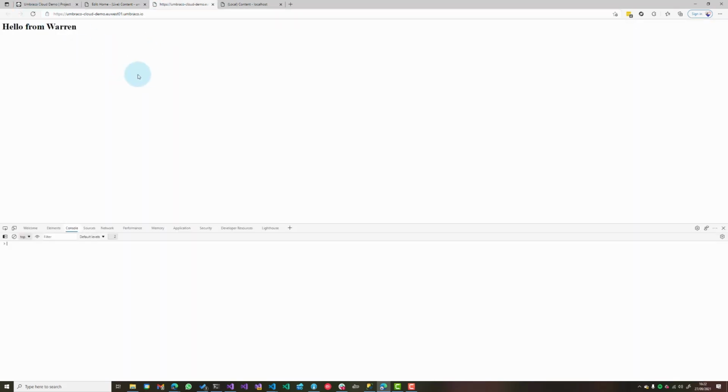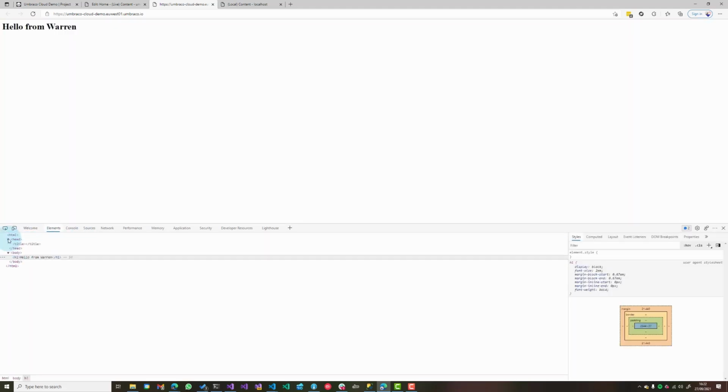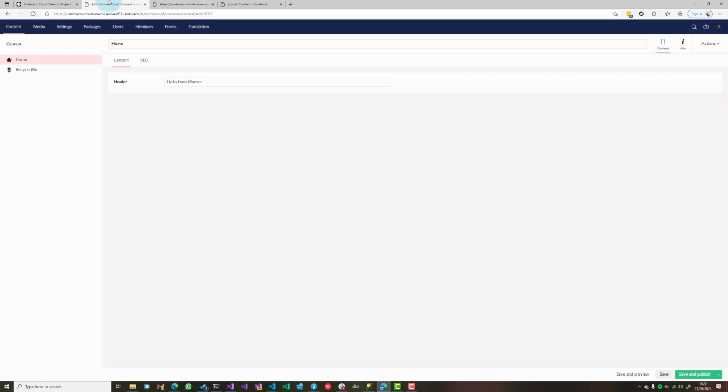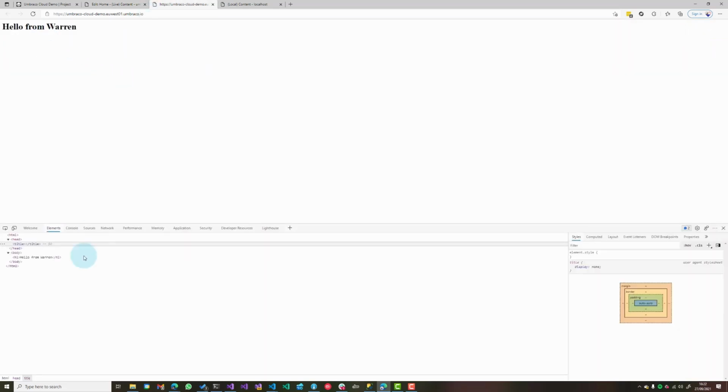Let's double check our template. Strange. So let's do a save and publish here. So the content did come up, but it didn't output it to the template. Okay, maybe a weird quirk, maybe just me.